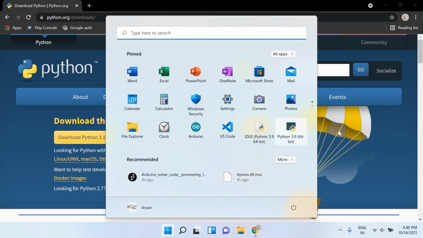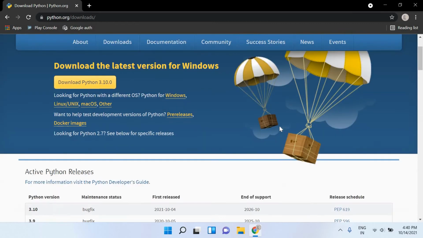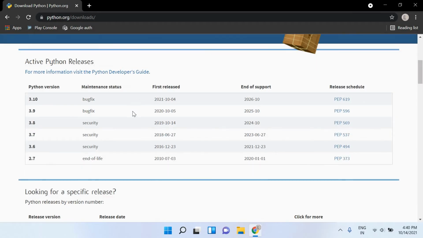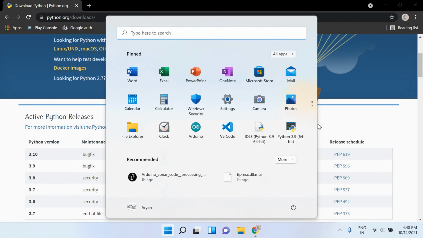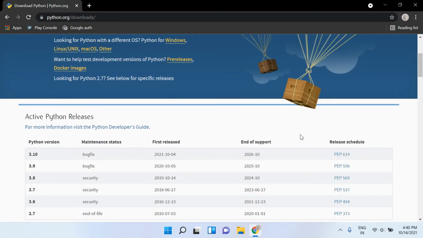3.1.0. I have 3.9, so I will upgrade it later. However, this is very good. 3.9 is also very good, so you can download it as well.